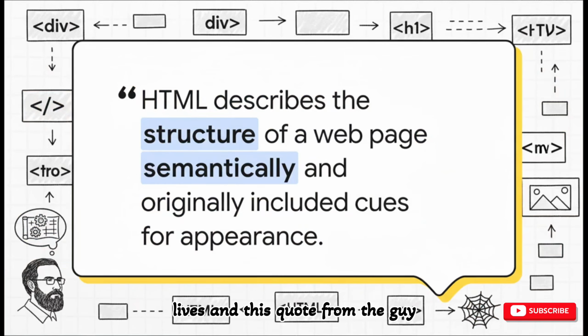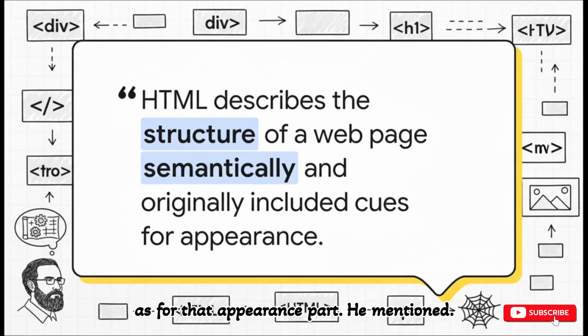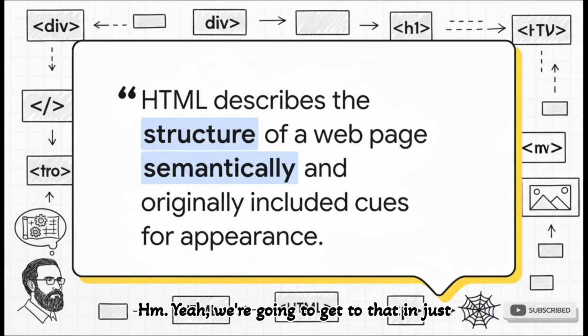And this quote from the guy who literally invented the web, Tim Berners-Lee, just nails it. The main job of HTML is to describe the structure and the meaning. As for that appearance part he mentioned, yeah, we're gonna get to that in just a bit.